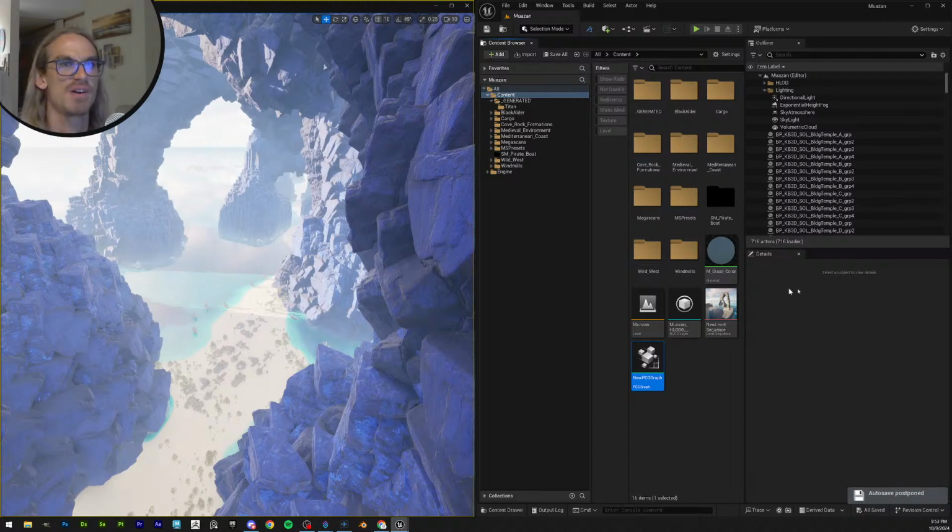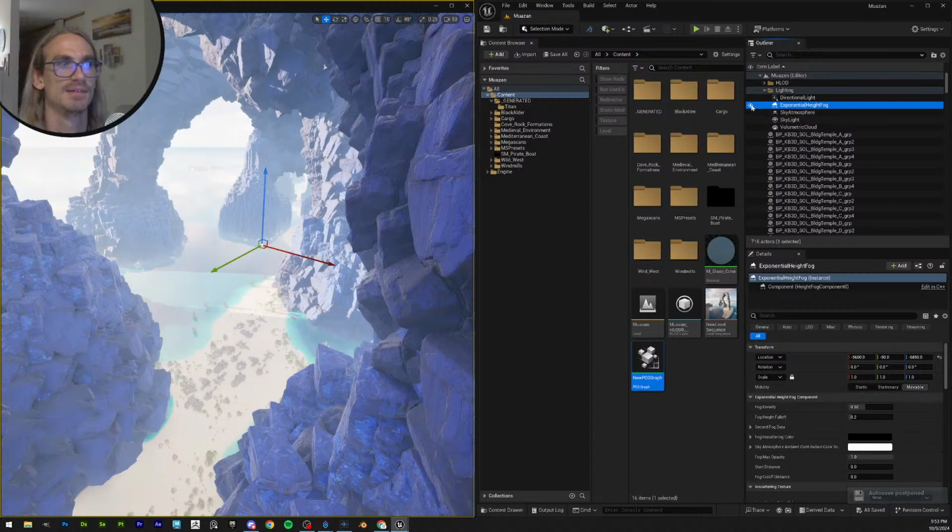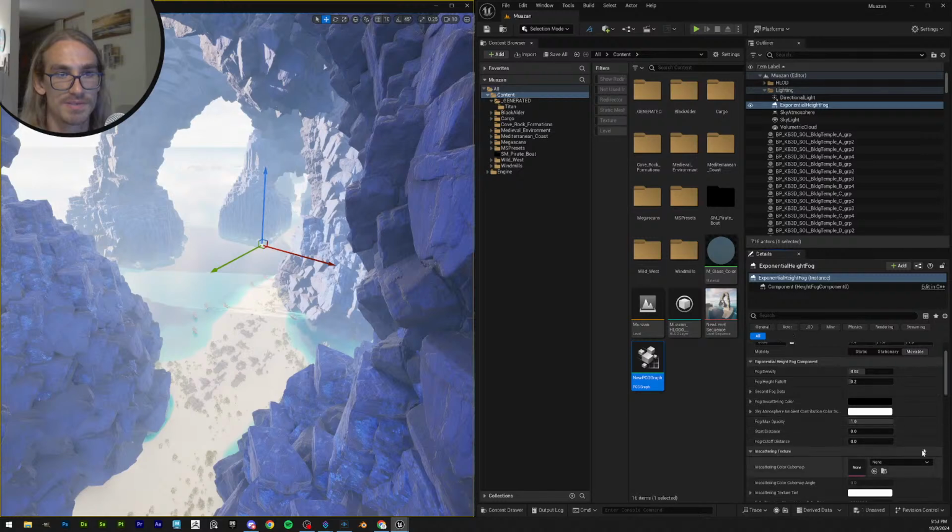It feels very foggy and I don't like this. Fog falloff, density. Don't know what is going on here. Oh, fog opacity? No.